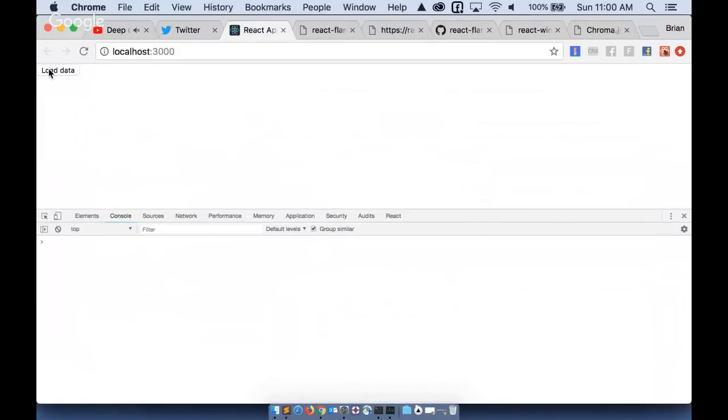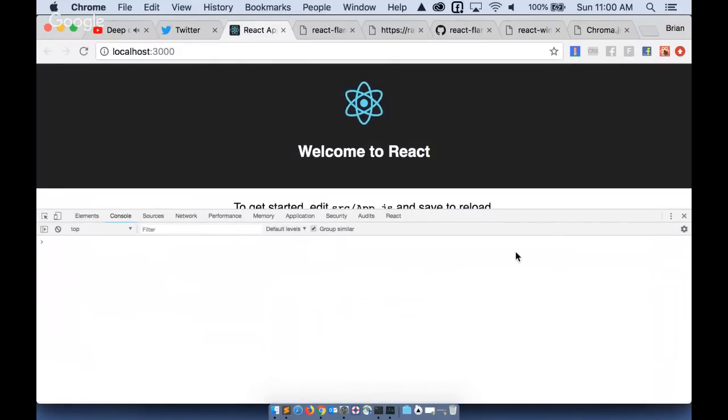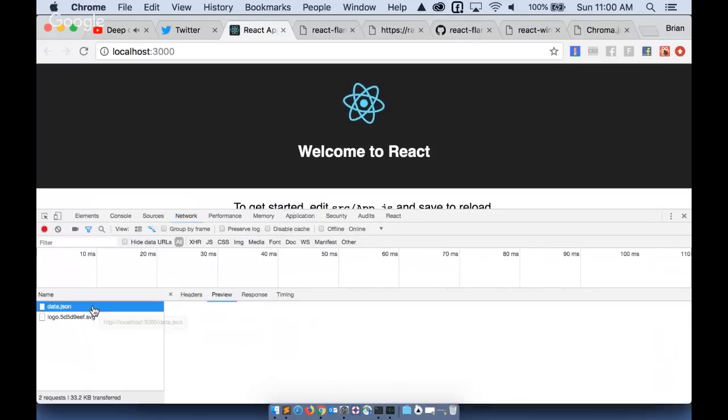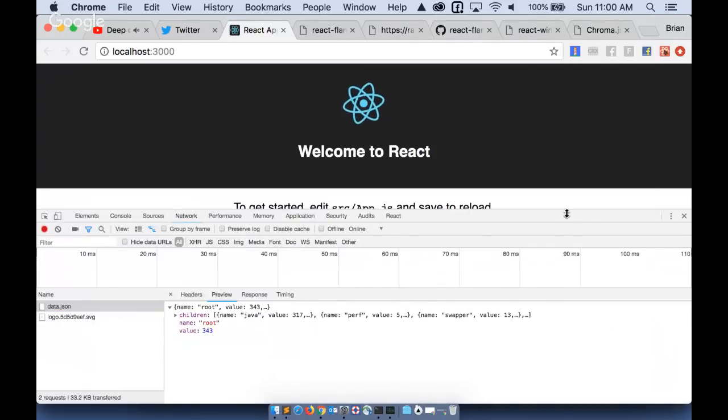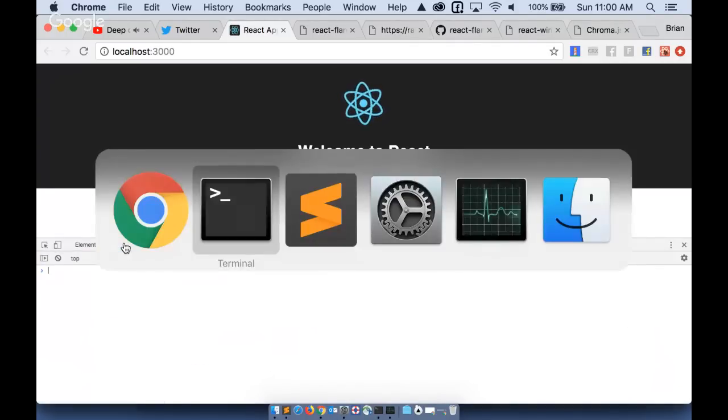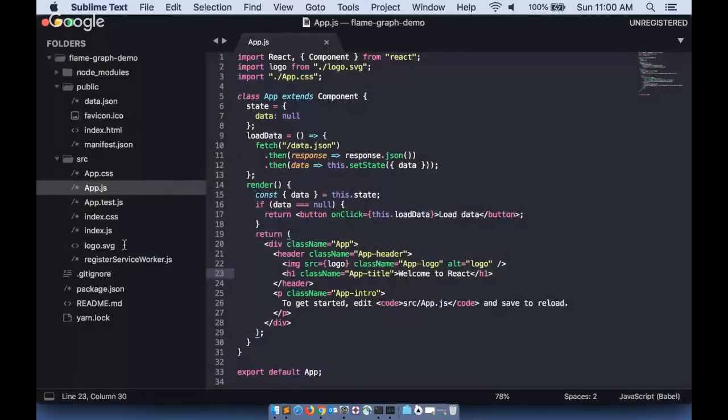Cool. But here we have a button, and we load the data, and that comes from our JSON file. So far, so good. I guess next, let's talk about the data that we're dealing with.